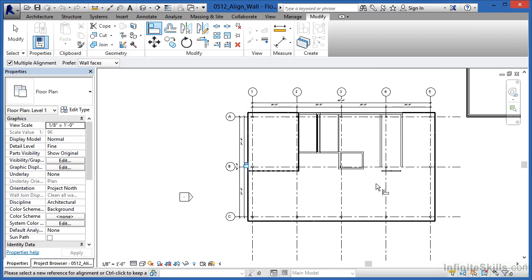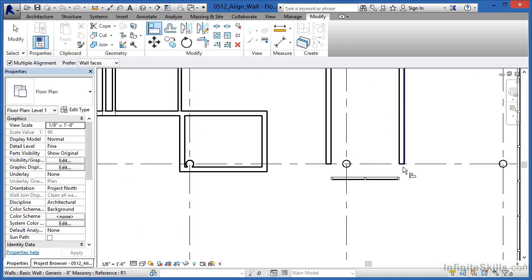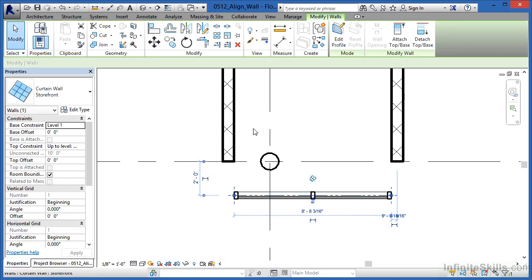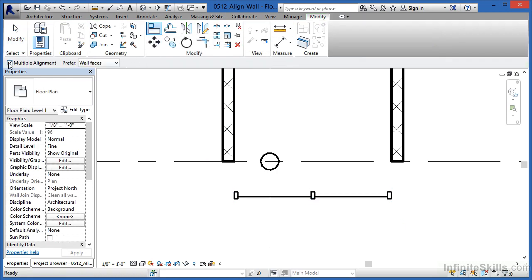Also, if we zoom back out again and come over to this side of the model, let's go through the same process. Except in this case, I want to bring these walls down to line up with the face of the mullion. Hit escape a couple of times to get out of the command, select the curtain wall, and then choose Align. Make sure that you have a check mark in Multiple Alignment. If you do, it means that we can pick this wall and have them both come down.